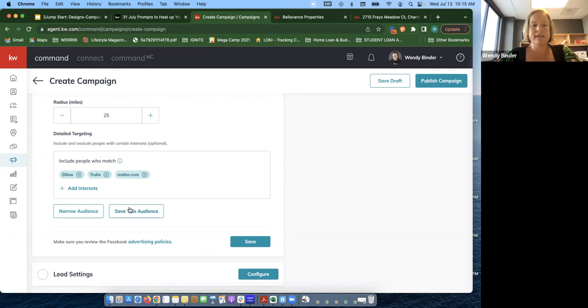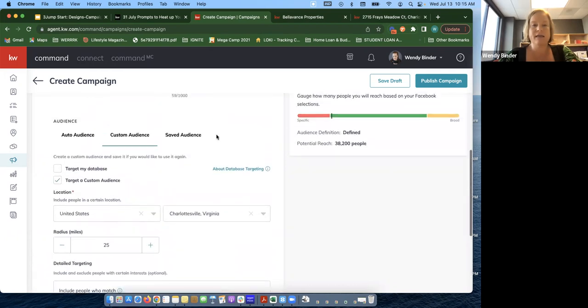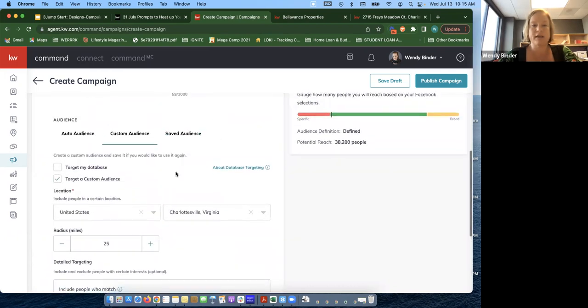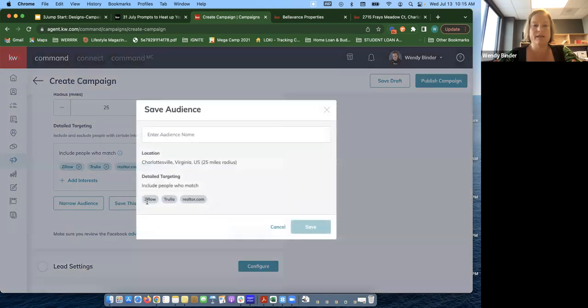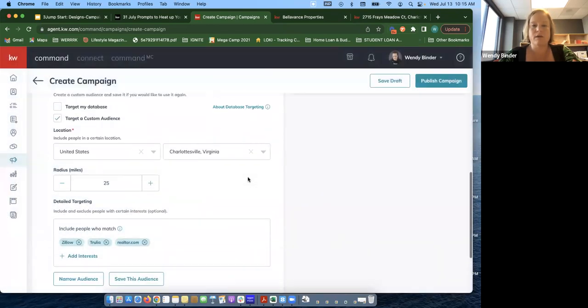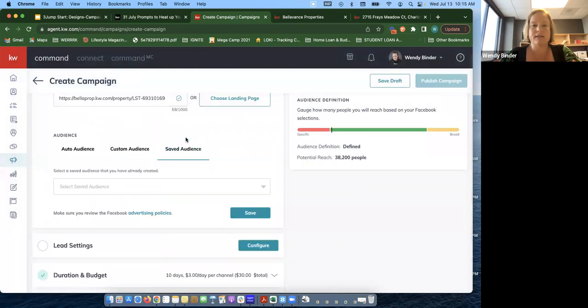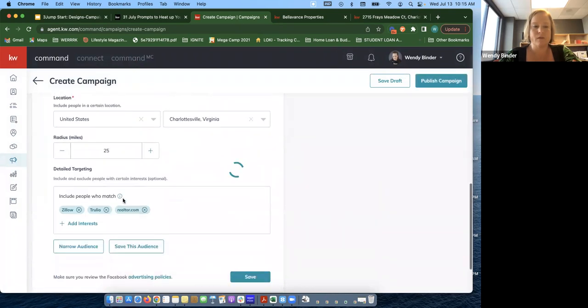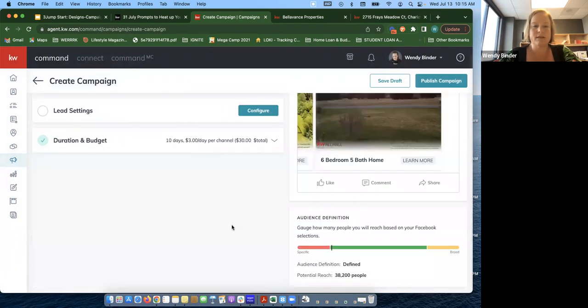Once you create an audience, you can now choose to save that audience, and it will go over into your saved audience space. So if you're always going to be marketing to the same group of people, then you can create them over here in your saved audiences, and you can just choose those. Okay, so we're going to say we want to use this custom audience.